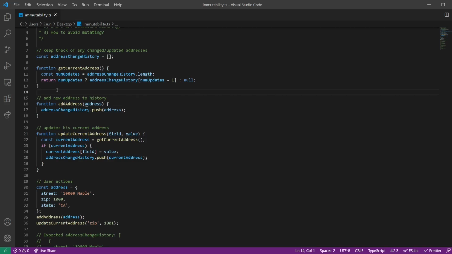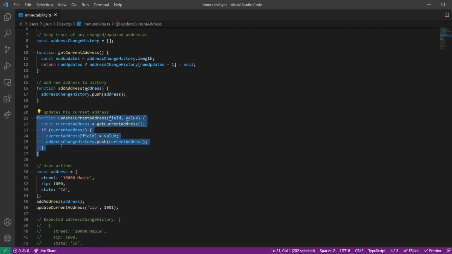There are three functions being defined. There's getCurrentAddress, which is supposed to give you the most recent address in the address change history. Then there's addAddress, which adds an entire address object into the address change history. And lastly, there's updateCurrentAddress. This occurs when you want to update a specific field of your current address. For example, this could be street or zip code.